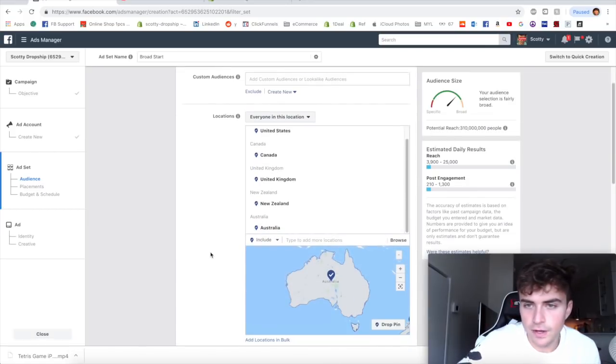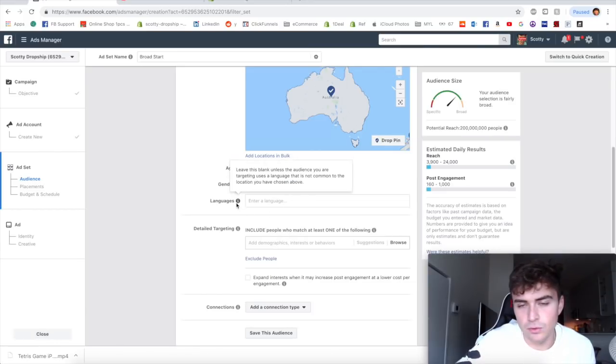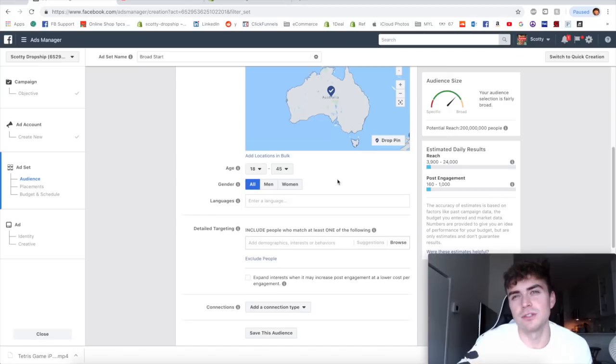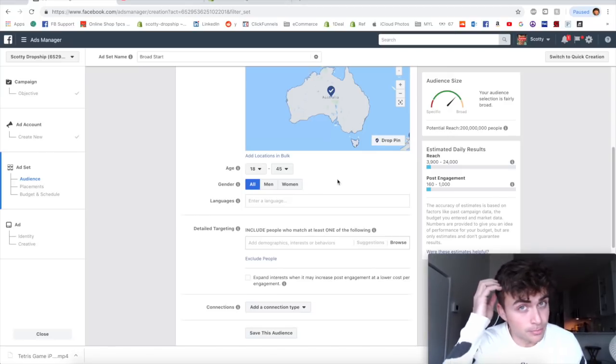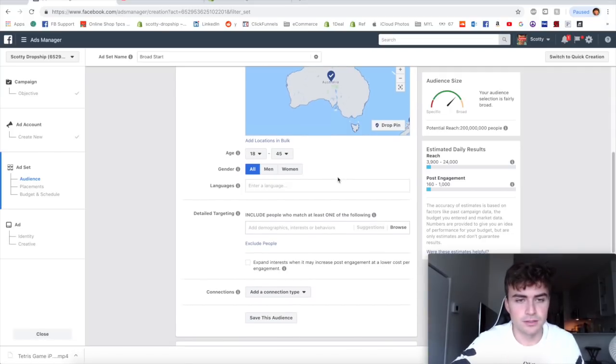So add those five countries, and then we're going to come down here. I think it's safe to say 18 through 45. We're just going to do all genders, because that's rational. You don't want to get too specific and too biased with your own mind, but you want to be at least a little rational about it. So 18 to 45 I think is a good number.